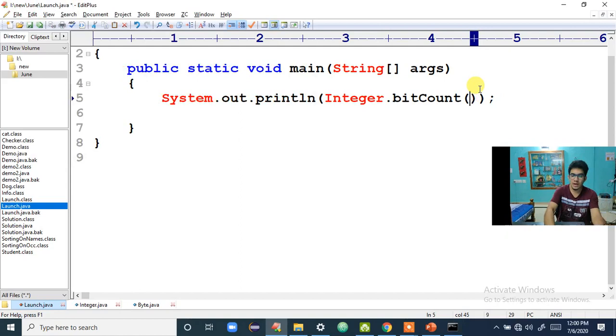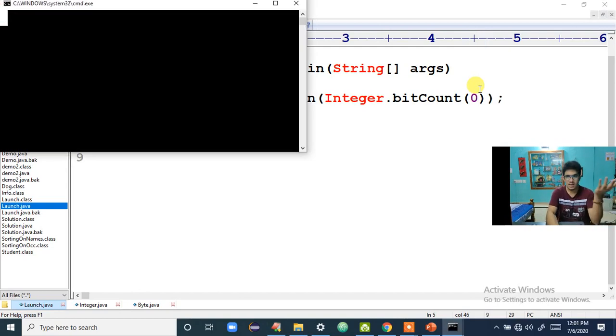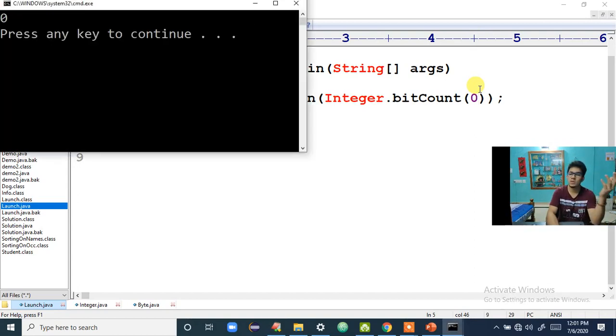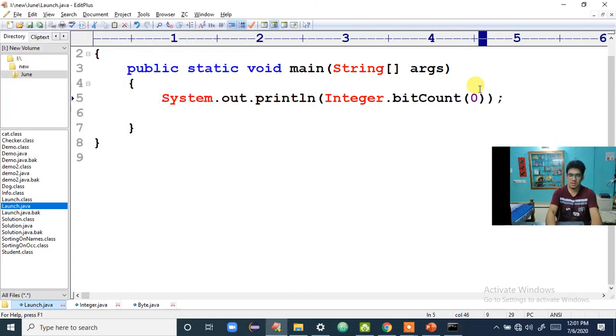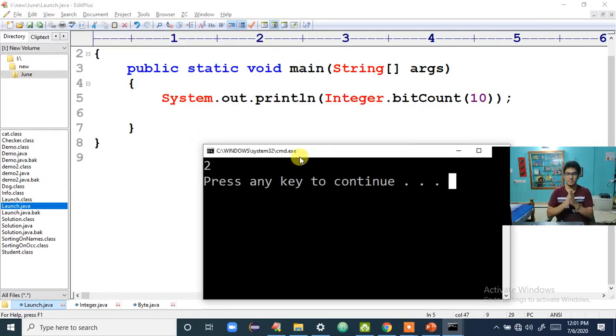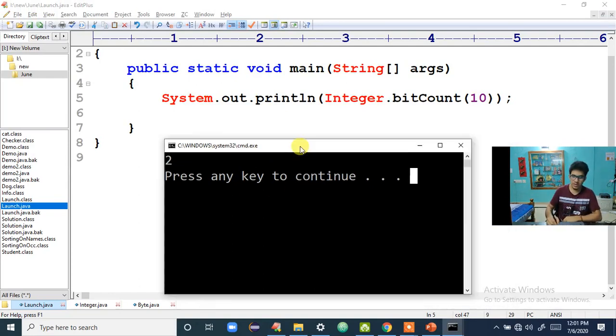For the value 0, is there any 1 bit? No. 0 is 0 0 0. There is nowhere 1, so your answer will be 0. Simple. So I hope this is clear. This method is clear, so you can take this screenshot. I'll compile and execute. So you can take the screenshot here. So I hope you have taken the screenshot.